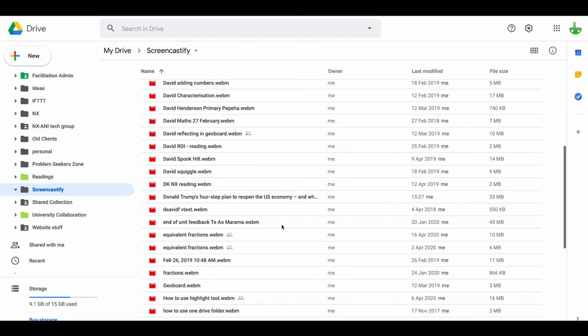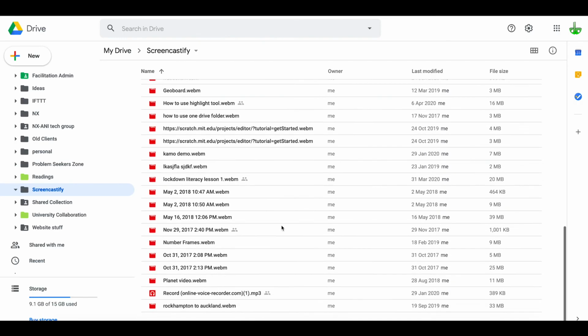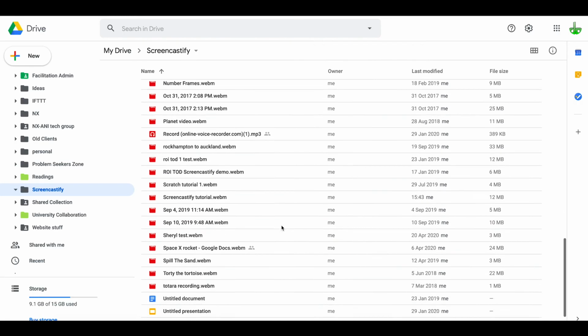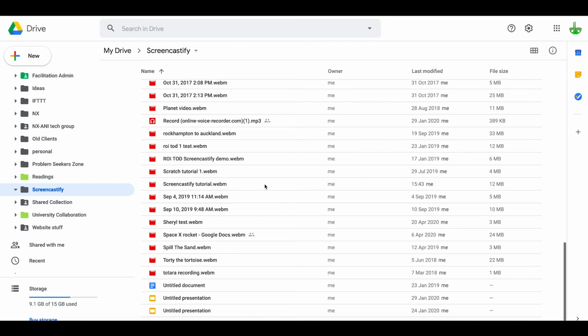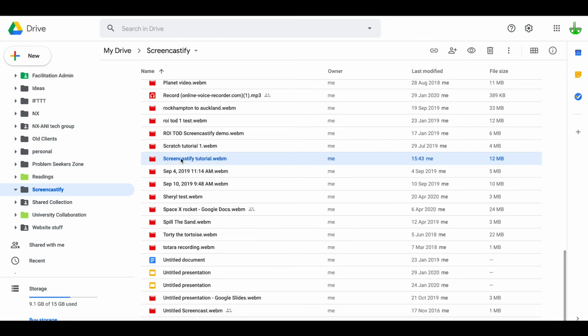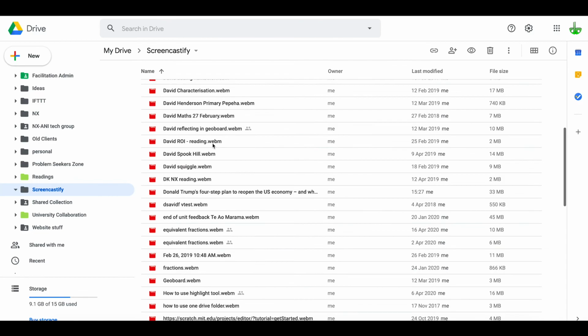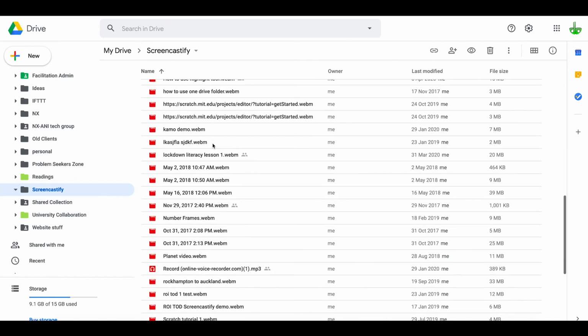Now, because I've named them, if we scroll down through here, you'll see the Screencastify tutorial that I've just created, which is a much easier way to find the work that you've created by giving it a proper name. The ones that I haven't named, they've only got the date and the time on them, which is much harder to find. So once they have been created, you can then insert them into Google Slides or share them with a web link as you see necessary.